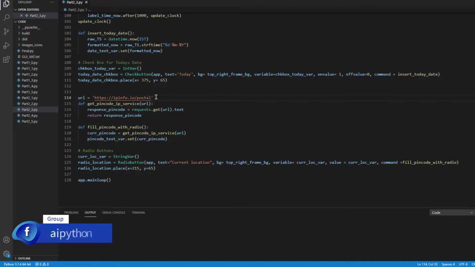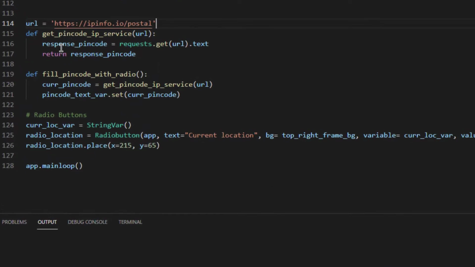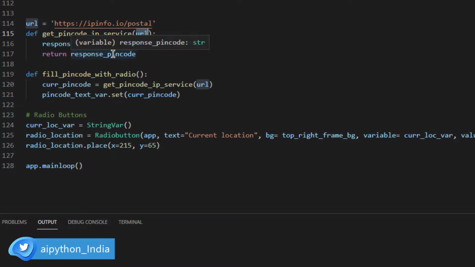So we will store this address under the name of URL, right? And we are creating two functions. The first function, get_pin_code_ip_service, will take the URL. It will return the current postal code, that is the zip code, right?